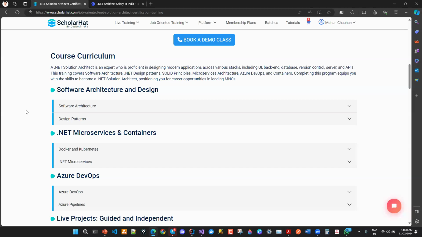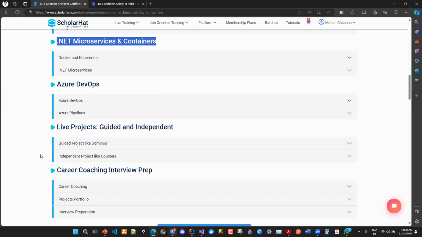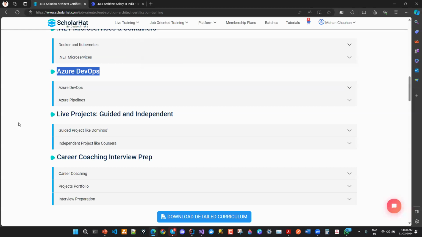There is one separate batch we have for software architecture and design. It's one batch where you are covering everything in detail. Then the second batch is where we target microservices and containers. Then we have a third batch, where we are targeting Azure DevOps. It's not one batch.